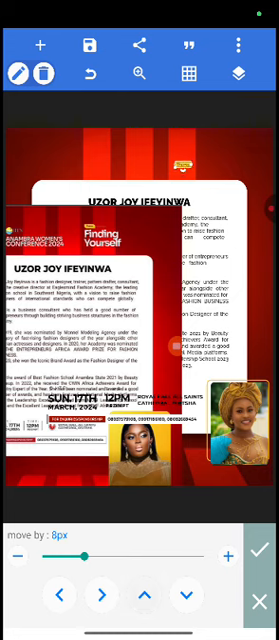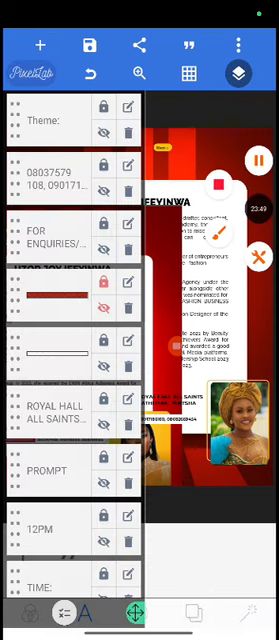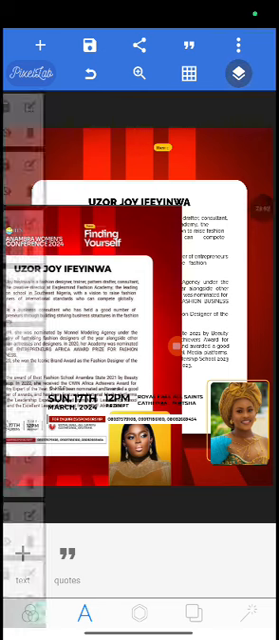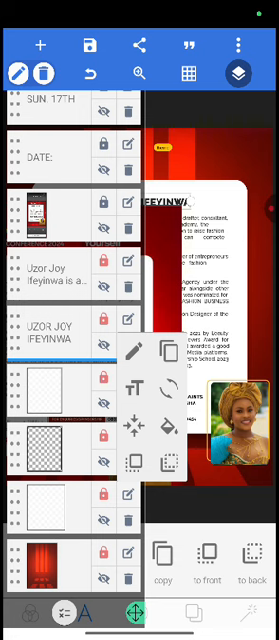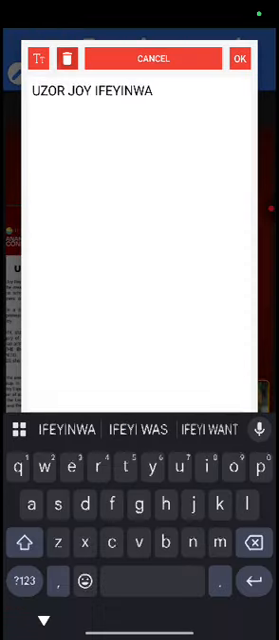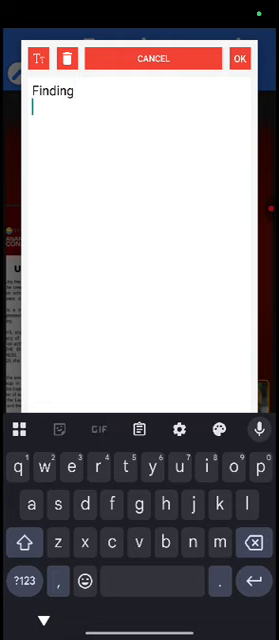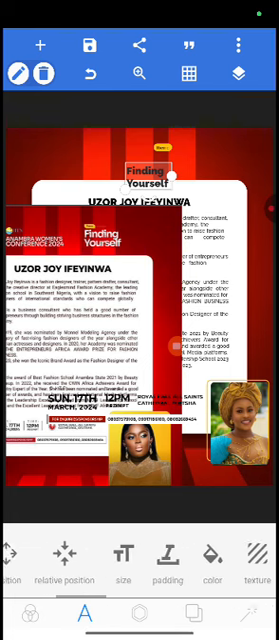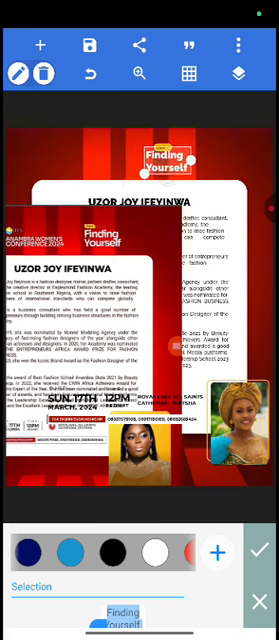Let's take this up. Go this way, theme. Then copy this. Okay, so let's copy this. Let's copy these. Then write Finding Yourself. That's the thing. Finding Yourself. Finding Yourself. So the color here will be white. Color will be white. So that is what we use there.